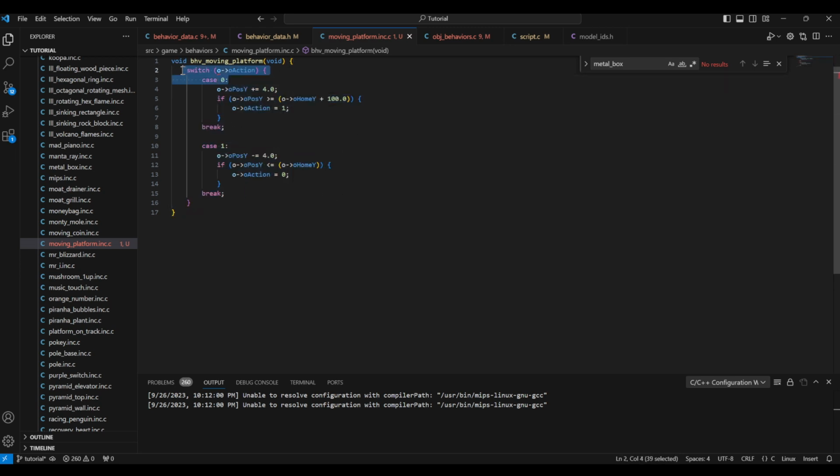So using switches and cases with the object action is very useful. You could do a lot of stuff with this, just having an object have multiple states. This applies to pretty much everything. So it's something very useful to know. And of course, if statements and homes, all very useful. You should know all this stuff. And now that you do, you'll be able to do a lot more.